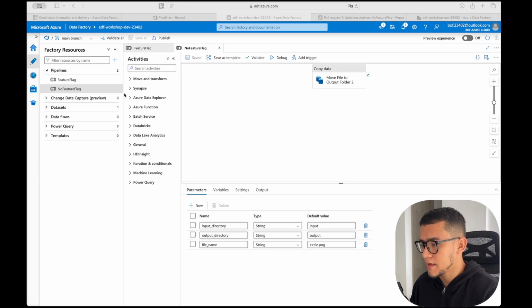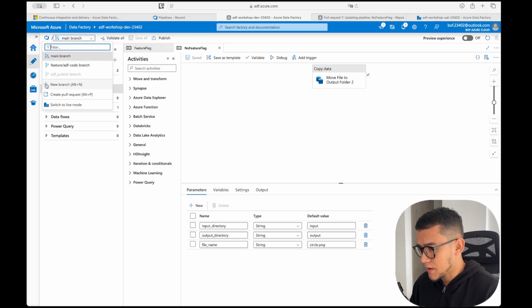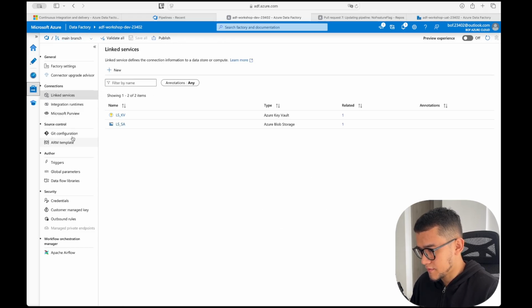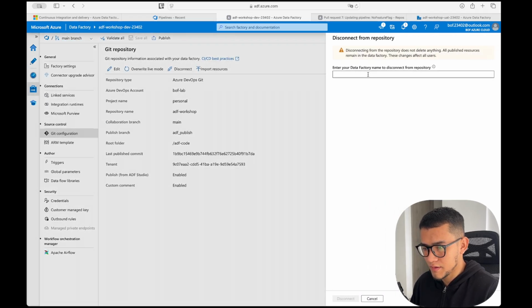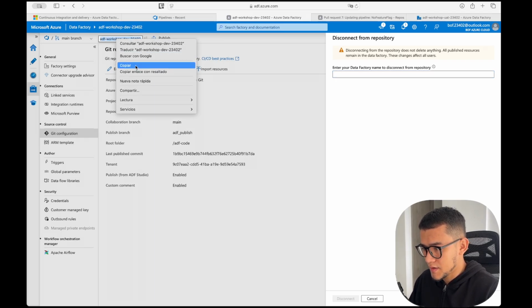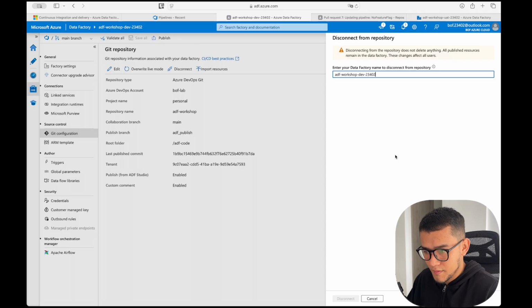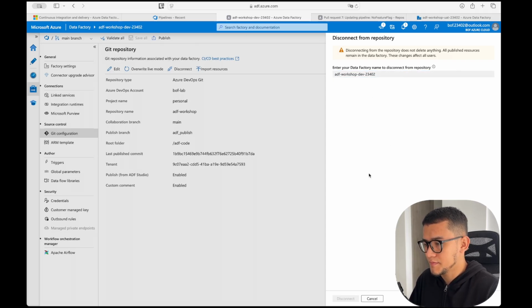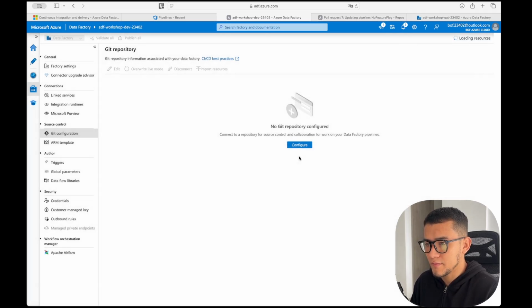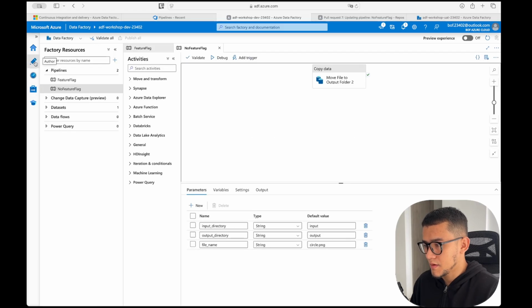Before we do that, I want to show you what happens the second time you connect the repo. So I will disconnect this repo from this configuration. I will specify that I want to disconnect it. So I copy the name and paste it here, and I will disconnect it. So now I will only have the live mode of it. This may be a scenario where you already have your code in the code repository and you want to connect that into the ADF.